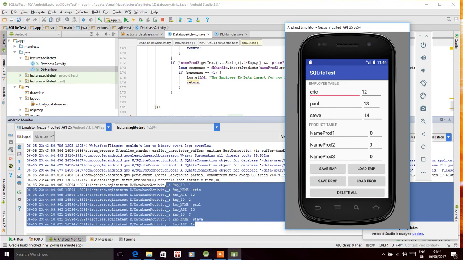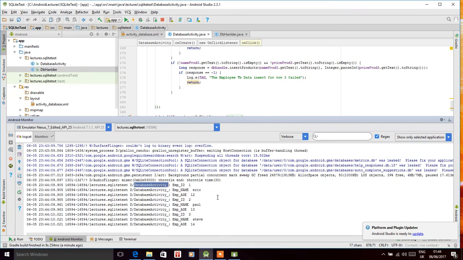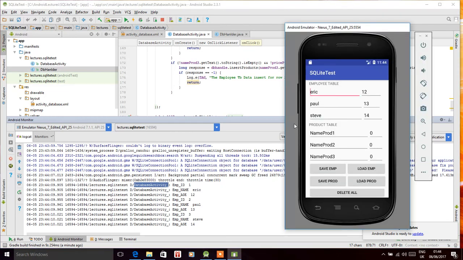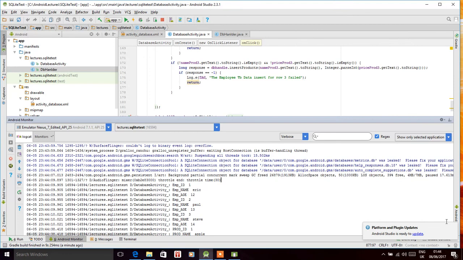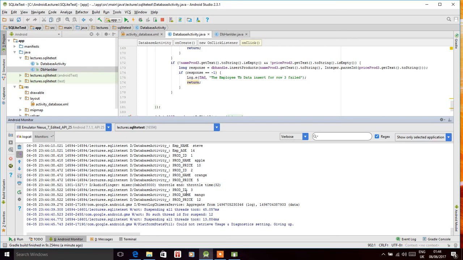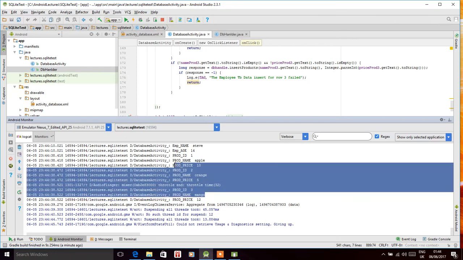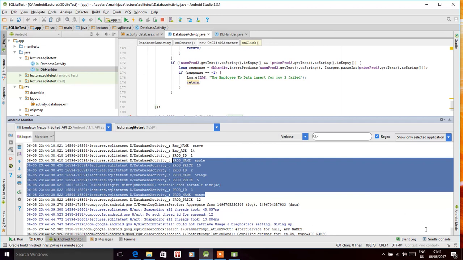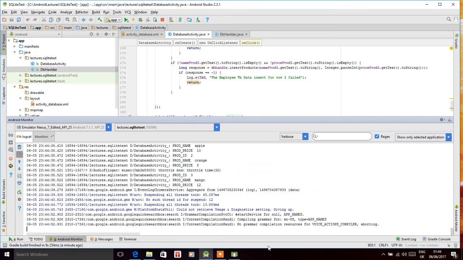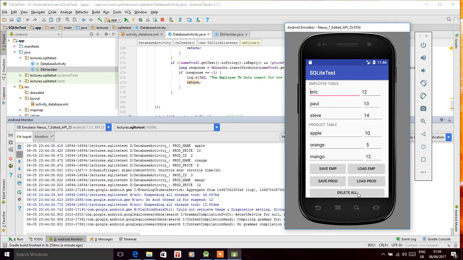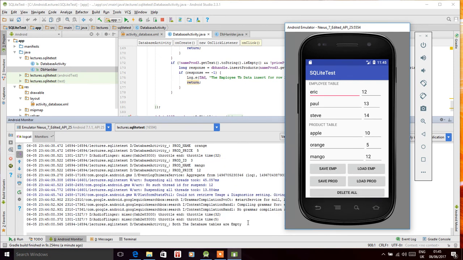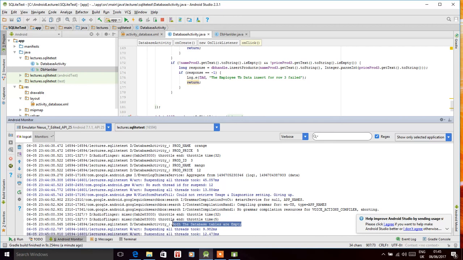And now this is our tag that we defined, like database activity underscore, and then this is the next information. And now we load the product, and the products are also loaded: apple 10, orange 5, and mango 12, and they are also being shown here. And now if we delete the table, we will also get a message: delete. Both the database tables are empty. So that's the logging information that we got.